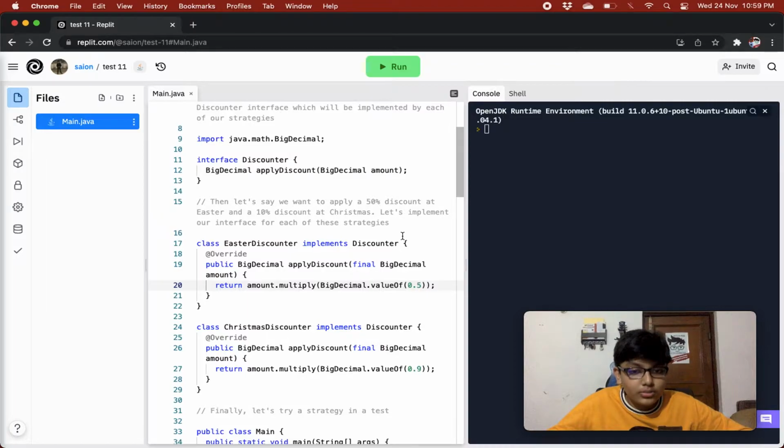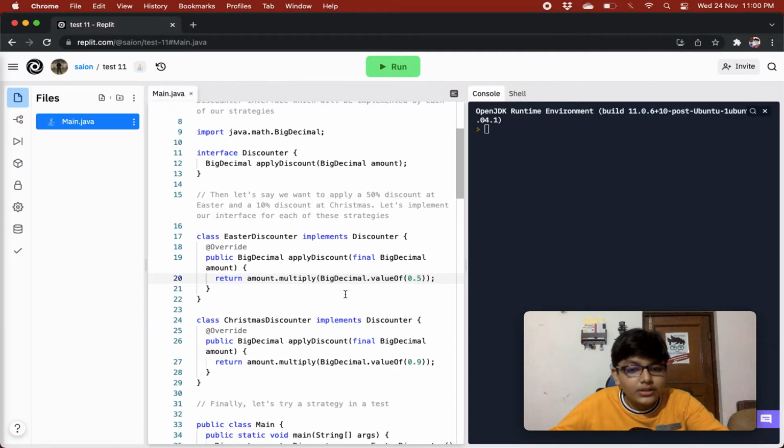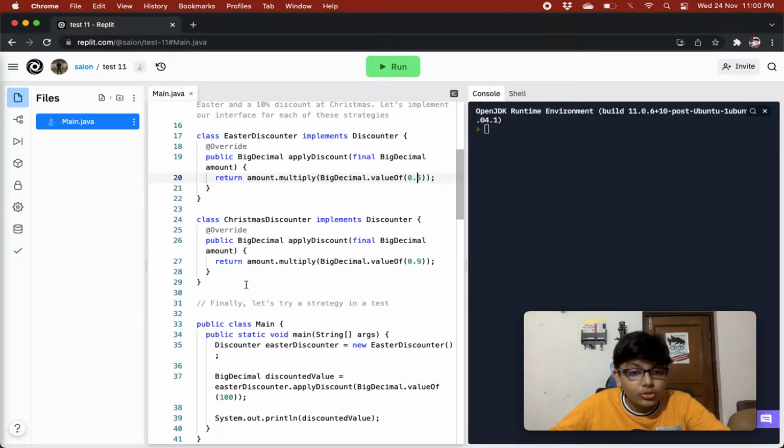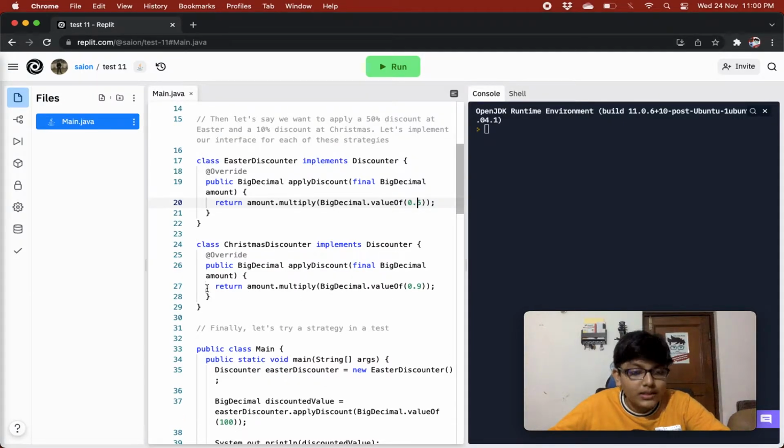Then we have a class ChristmasDiscounter, in which we are implementing our Discounter interface. If you have noticed, we have given @Override, which is basically saying that we are overriding the applyDiscount method. In this, we are returning amount multiplied by 0.9. Any number multiplied by 0.9 is basically a 10% decrease from that number, so this will decrease 10% from that number and return it.